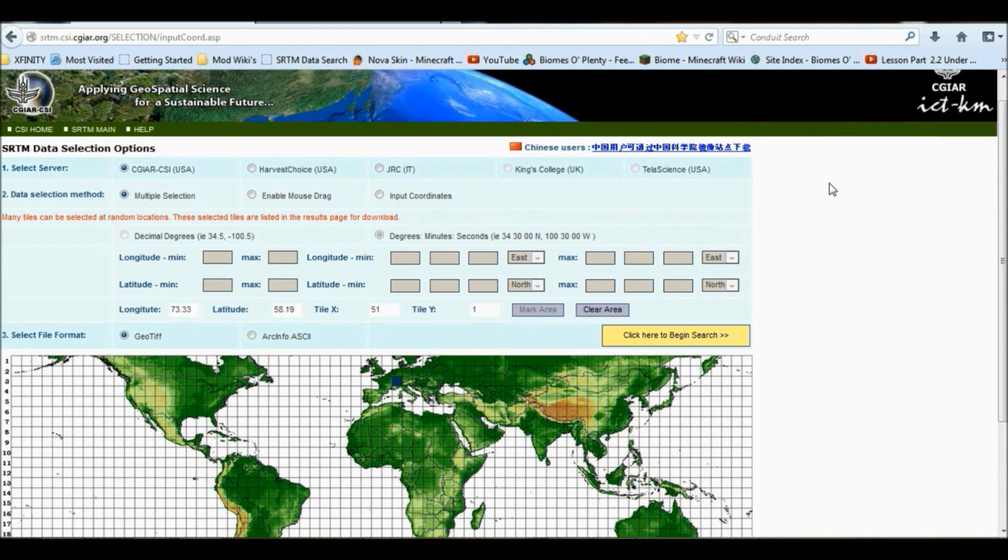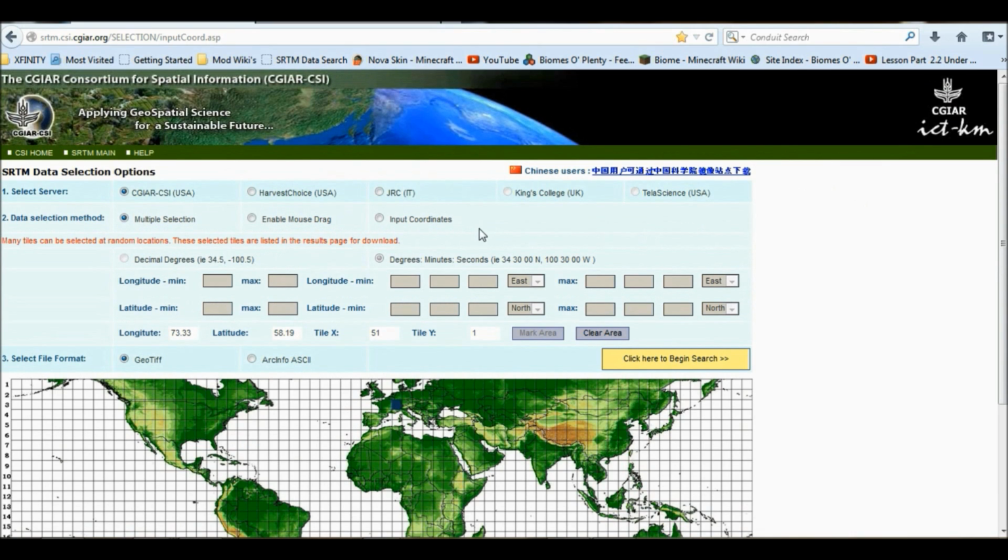And actually I needed to go up here and tick enable mouse drag right there. That's what I want. And now I select that little square right there. We're going to click here to begin search.